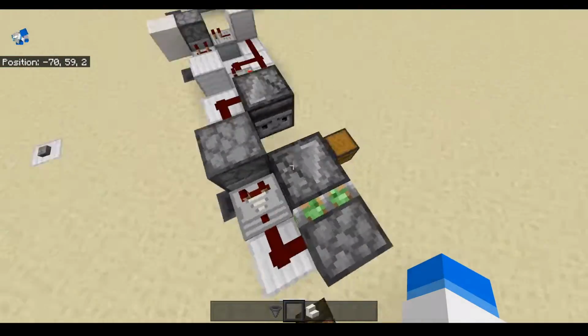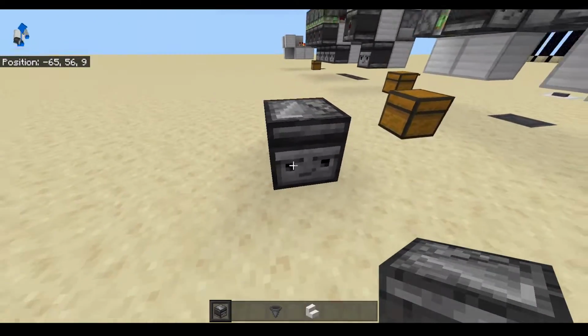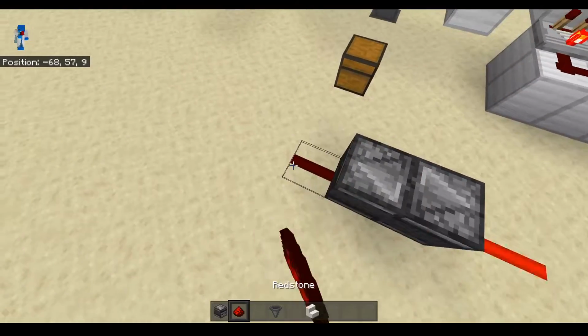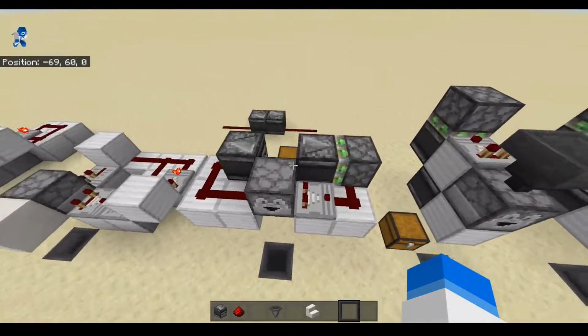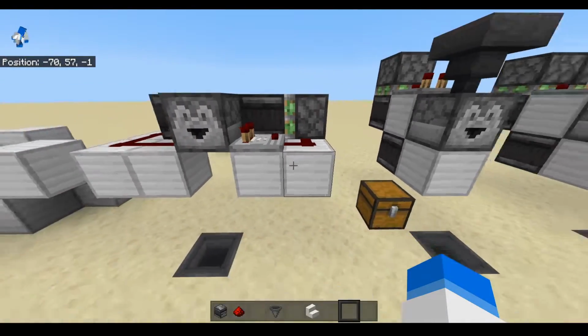So this makes use of observer clocks, which, if you did not know, if you place two observers facing into each other, then they make a redstone clock, as you can see. And yes, this design basically uses that feature as well as sticky pistons. As you can see, this is a sticky piston by my resource pack.